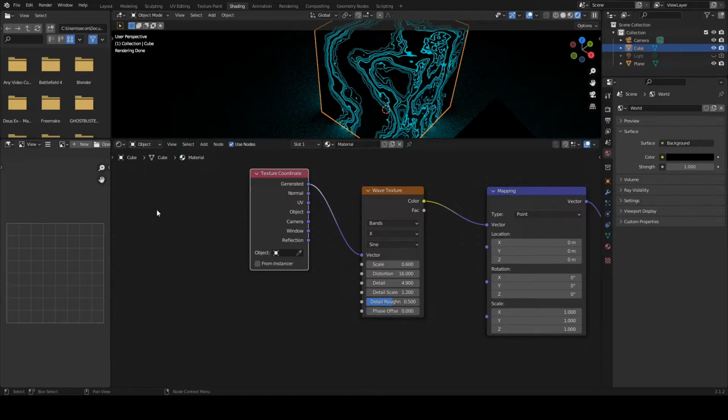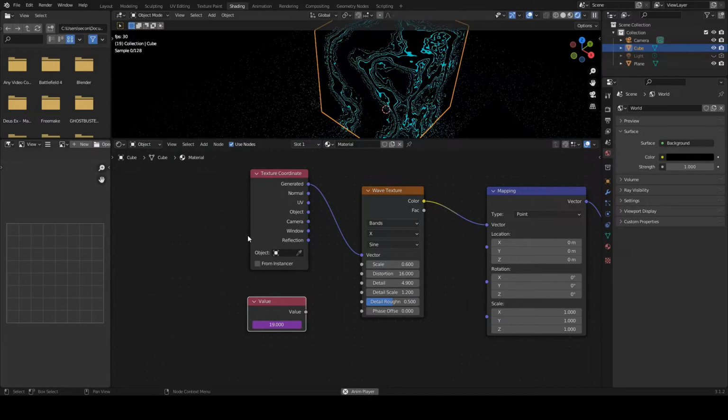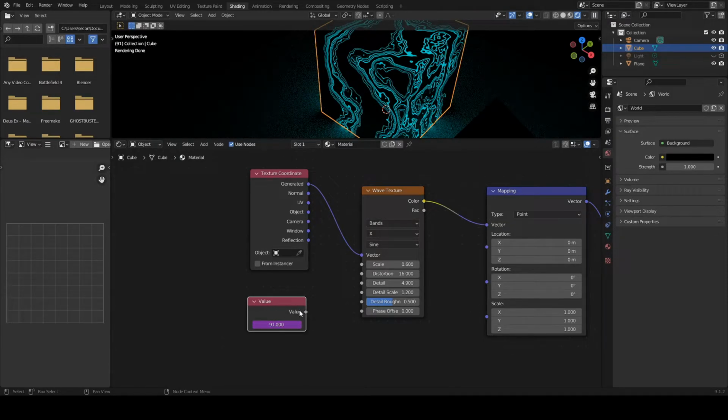And since we are doing an animation, we are adding a value node here and use the frame number, that is hashtag frame, as a driver to this value. And if we are hitting the spacebar, so running the animation, we see that the value is running through the number of the frames. So we are using this value for the phase offset. Okay?